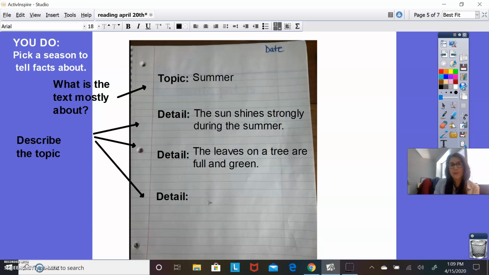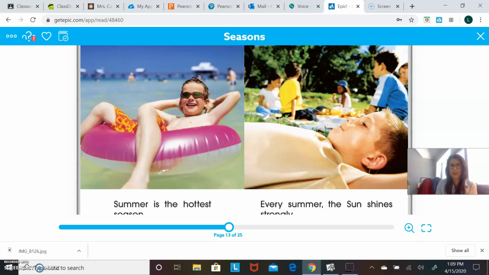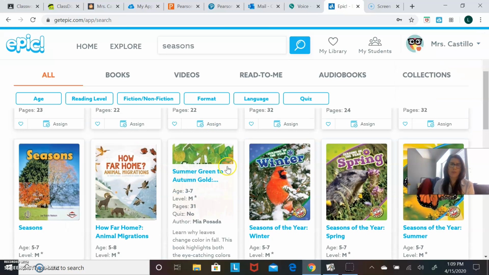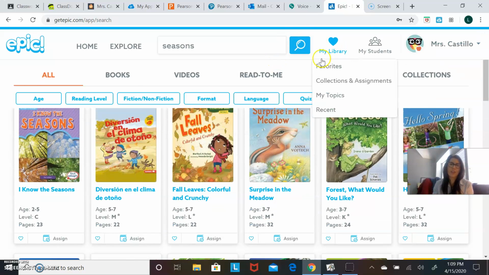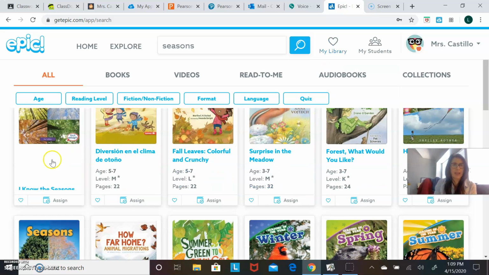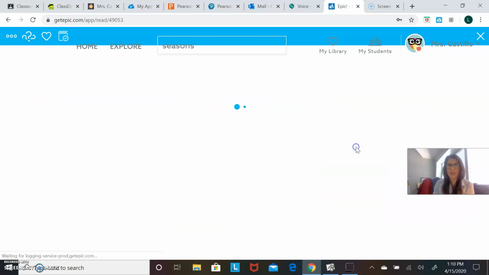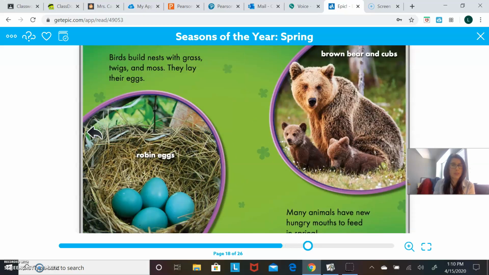So what I would like for you to do is once you pick your season, before you get started on this, go over here to your Epic. Check your mailbox because I may still have some season books assigned to you here. And just check here. Whatever books you find on the seasons, you can click them open and read all about those. I see a book here about summer. I see a book here about spring. I could click on any of these, depending on which one I decide to write about.